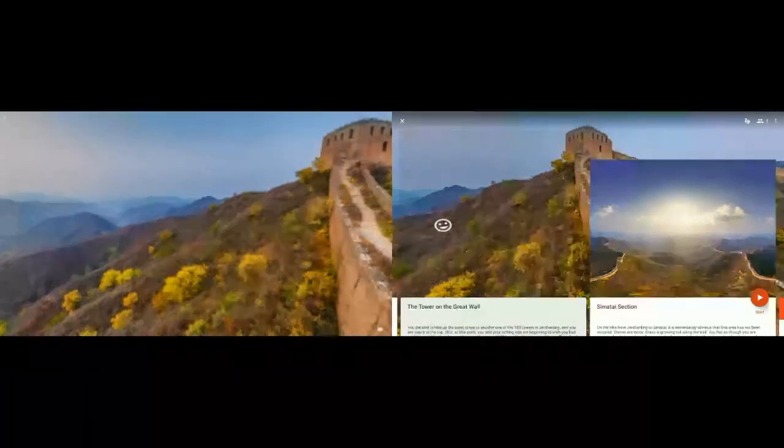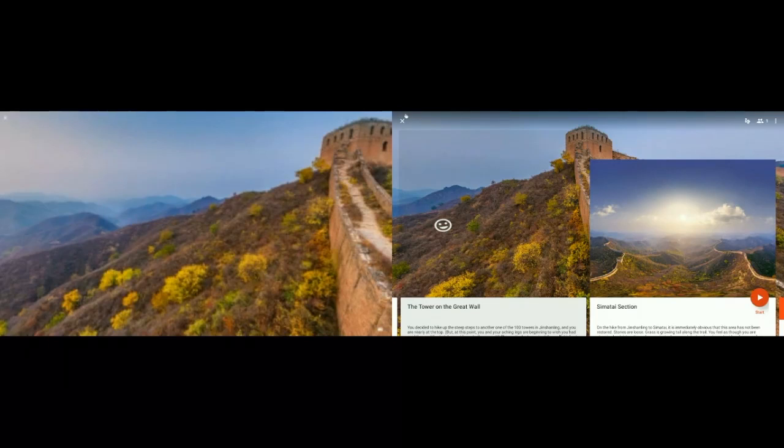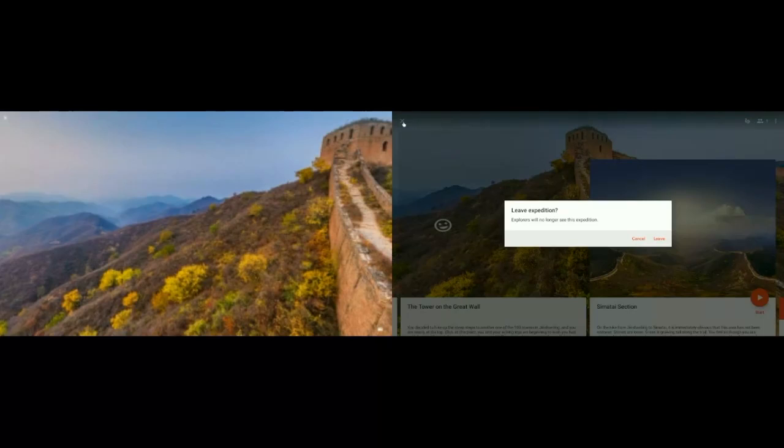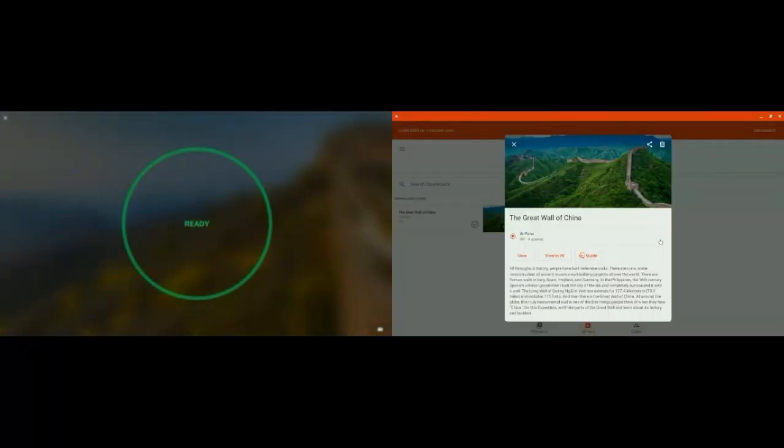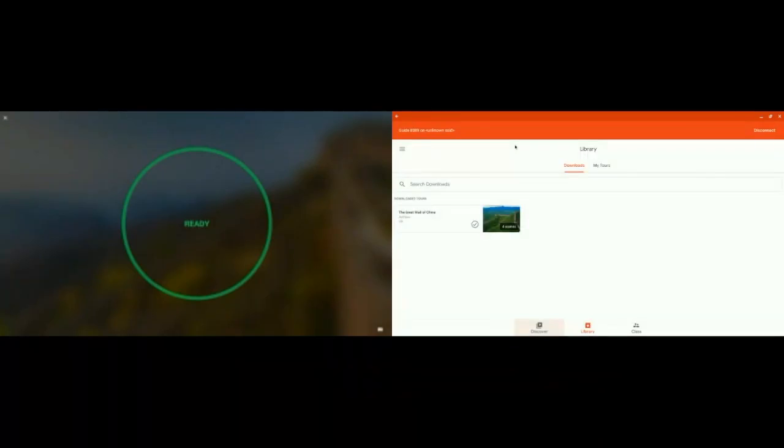So as you can see, it's very easy to move from scene to scene in Google Expeditions. Now, if I want to leave this tour and start a completely different expedition with my students, obviously it's very easy to do that. I'm going to just X out here. I'm going to leave my expedition, and you're going to see that even my student side left the expedition as well, because you are in complete control of your guided tour.